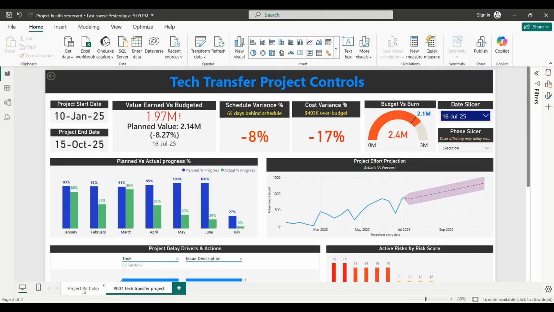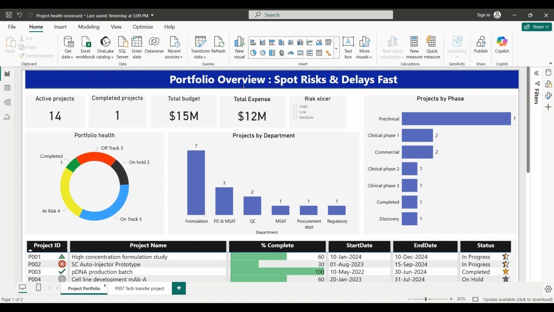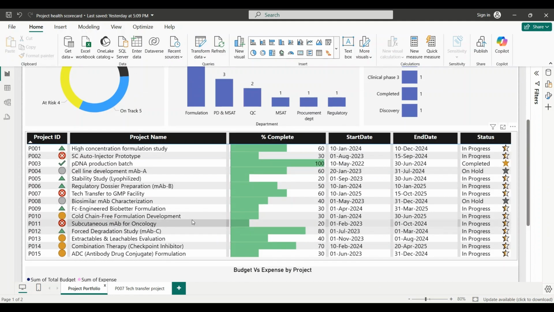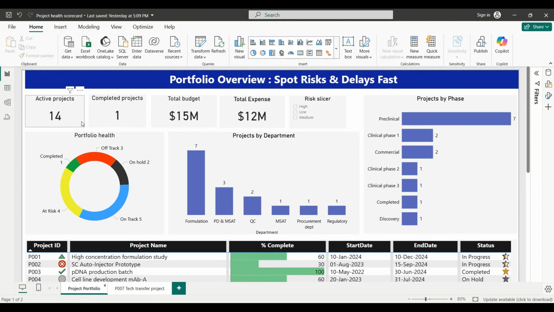Now, let's begin with the portfolio dashboard, which gives us a high level view across all 15 projects. Right at the top, you can see a quick snapshot: total number of projects, overall portfolio budget, and a risk level slicer. This slicer lets you instantly filter projects by risk, whether they are low, medium, or high. It's a powerful way to prioritize attention.